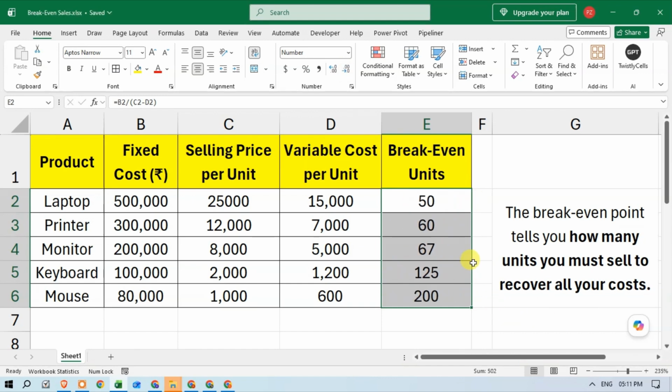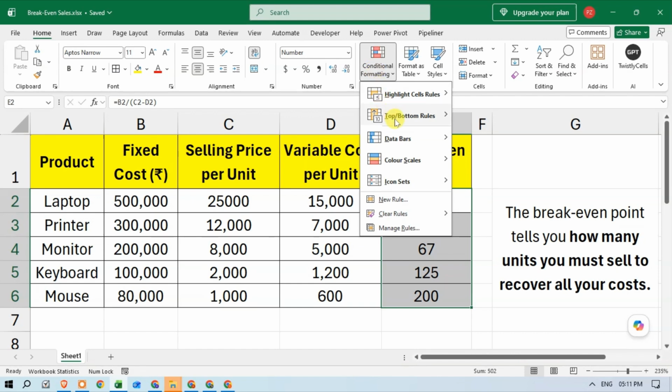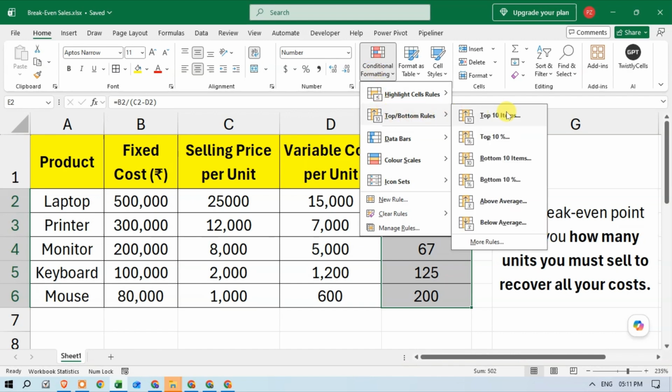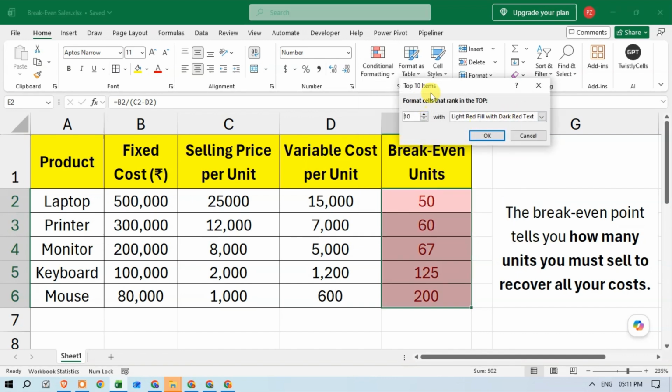Okay, that's it. And next, select the entire column of break-even units. Then go to the Home tab, click on conditional formatting. Then click on top/bottom rules and click on the first option, top 10 items. Then here the small dialog box opens. Instead of 10, here type 3.